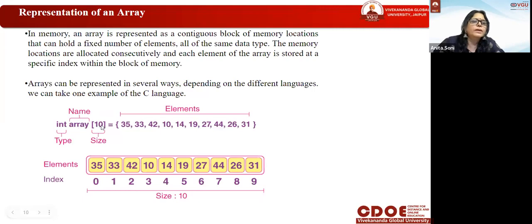The array variable will store values continuously this way. The first value 35 at location 0, second 33, third 42, and so on. The size of the array is 10, so it begins with 0 and the last value would be size minus 1. It would be 9, right? 0 to 9. And these values will be stored continuously in an array. If you want to access any value, you can access it by a subscript.